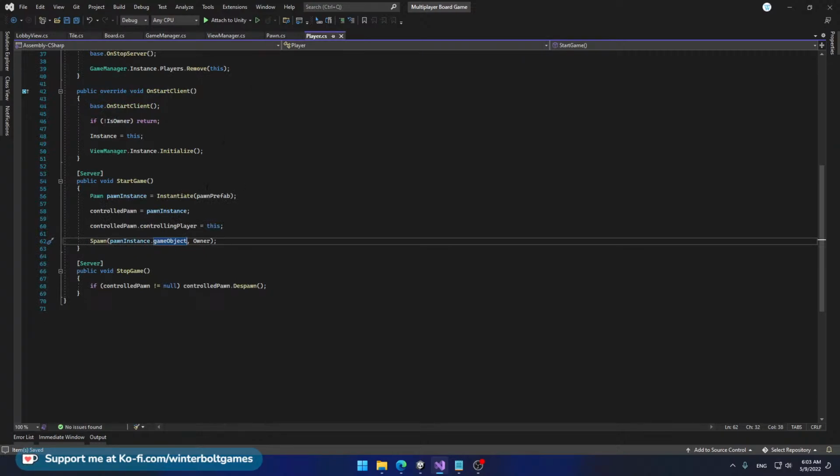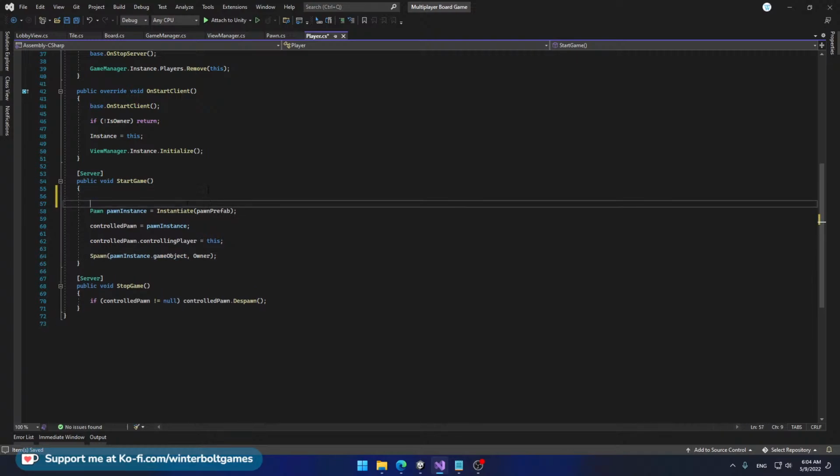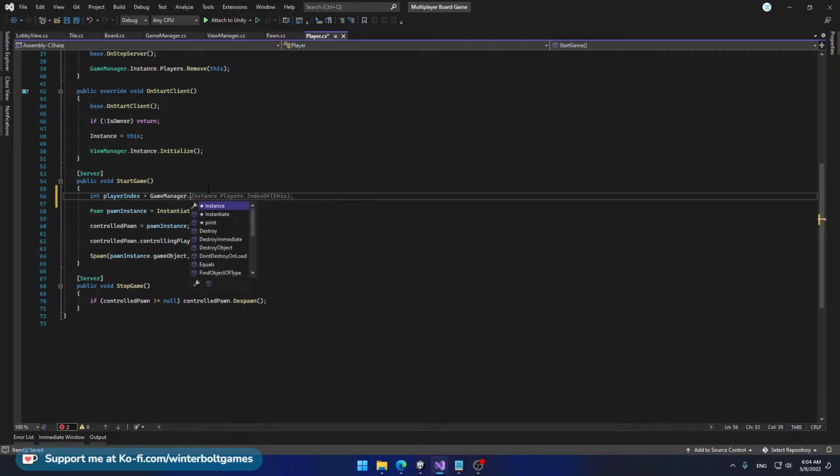And I'm going to go to my player, and I'm going to spawn the pawn at the position depending on its index. How do we do this? Basically, sorry, I had an interruption there. I'm going to go ahead and say int player index equals GameManager.instance.players.IndexOf(this). So we grab our own index, okay?